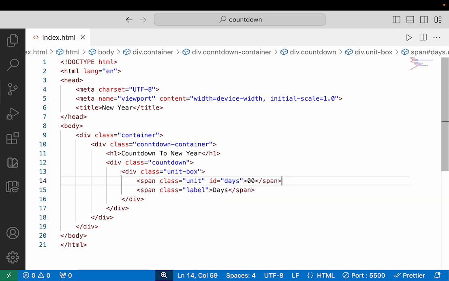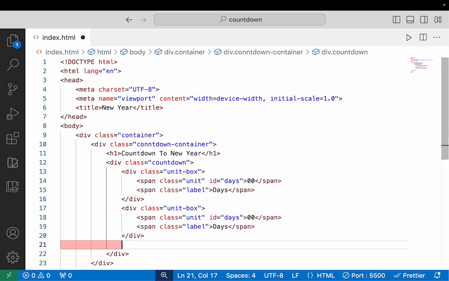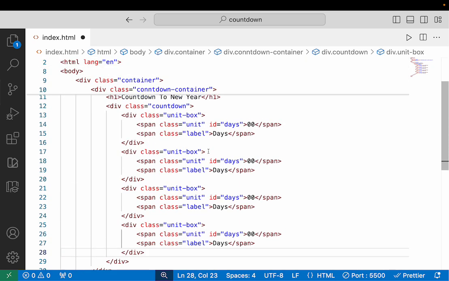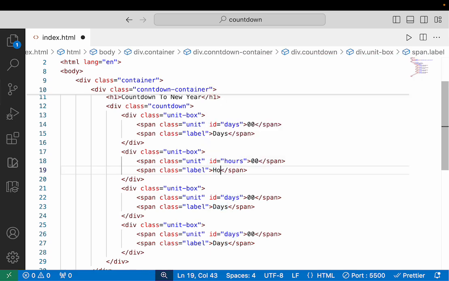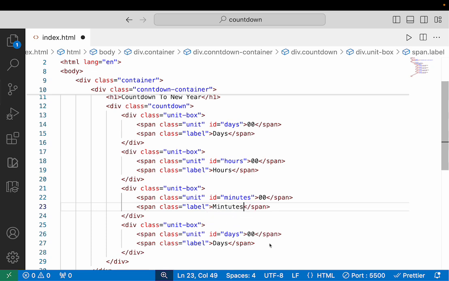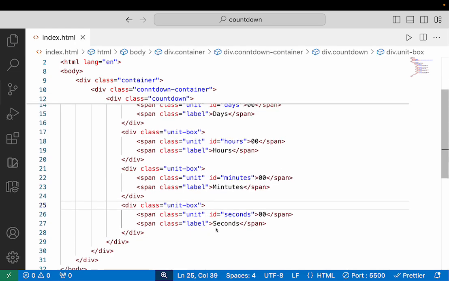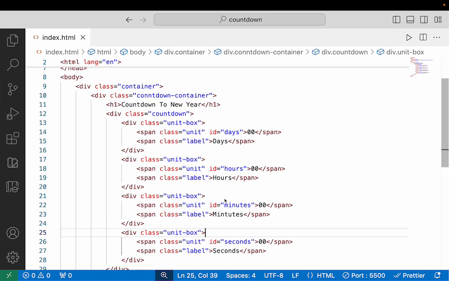Okay, so we're just going to duplicate this unit box div in 3 more places. So this one is going to be hours, and it's going to be hours, and then we'll call this minutes, and it's going to be minutes, and then this is going to be seconds, and it's going to be seconds. Okay. And that's all we want to do for our markup.